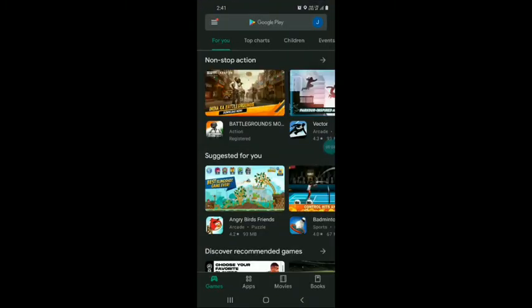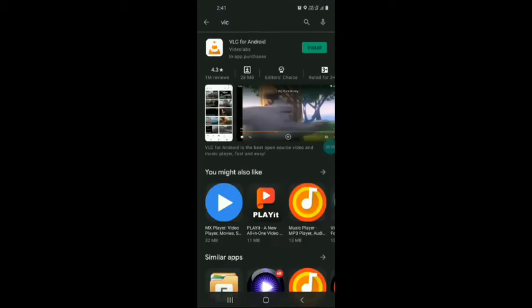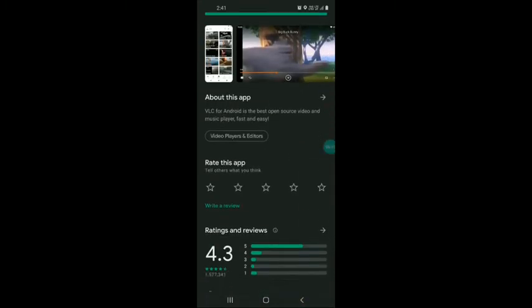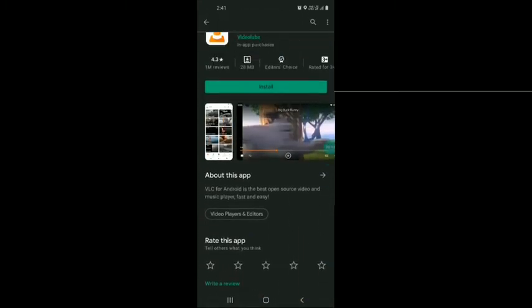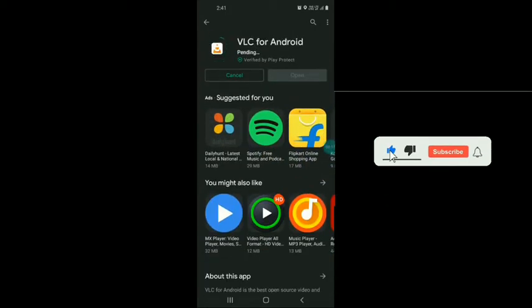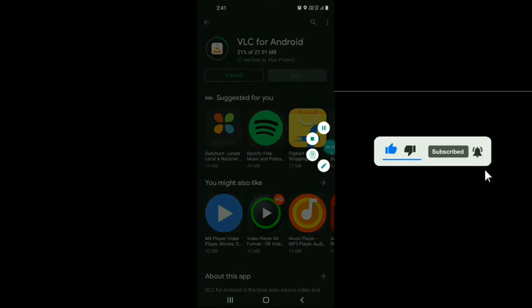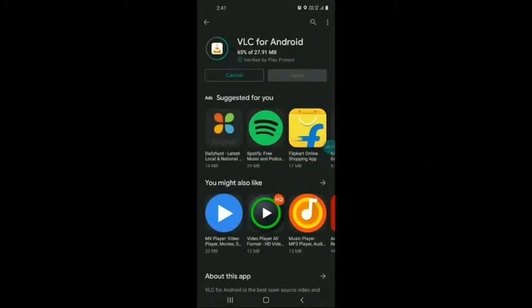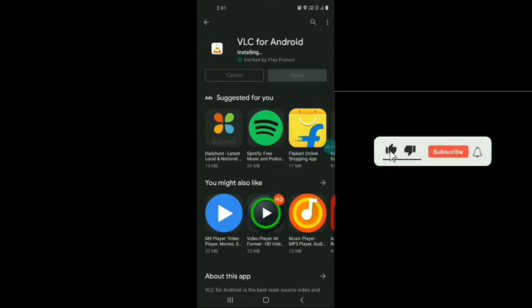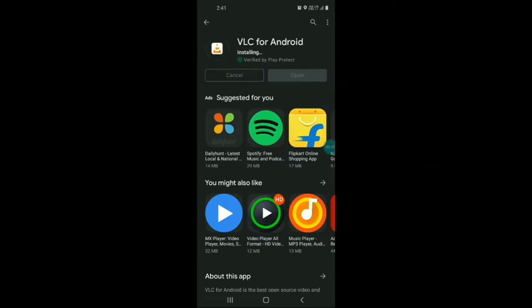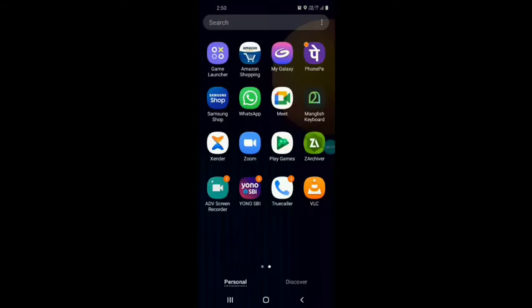First of all, open Play Store and search VLC Player. And install the application. It is small application, only 27 MB. Wait till it download. Now open the application, and allow all permissions.